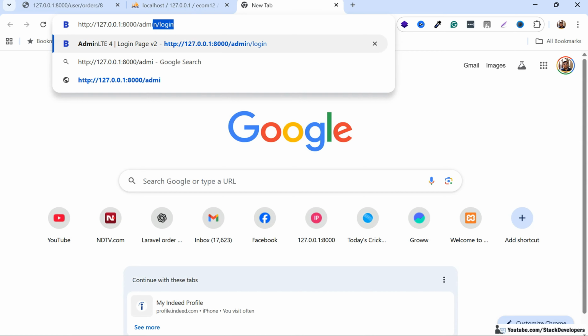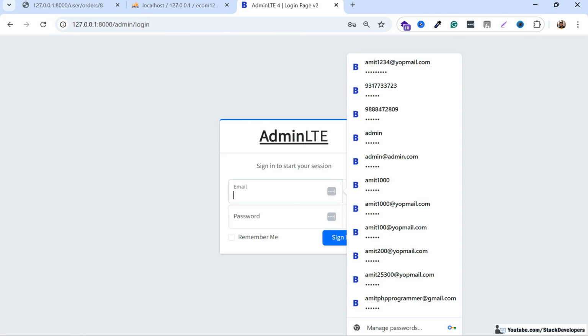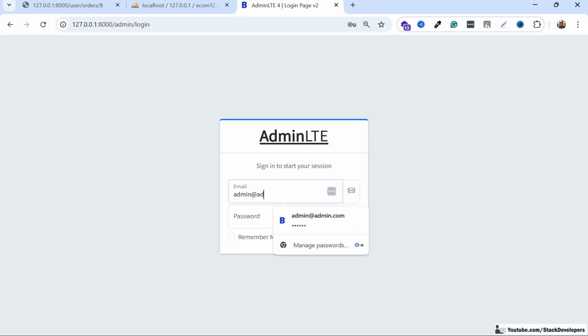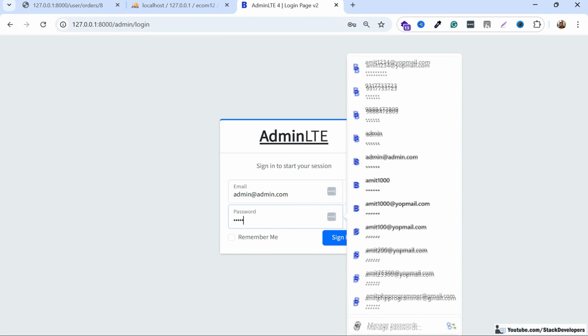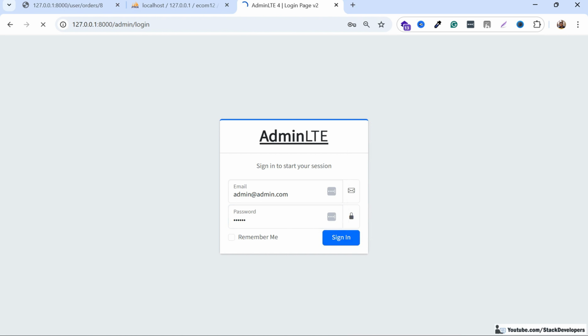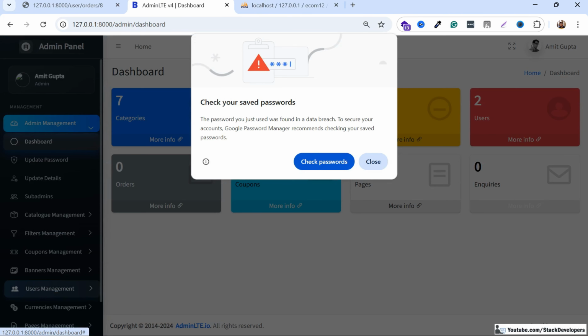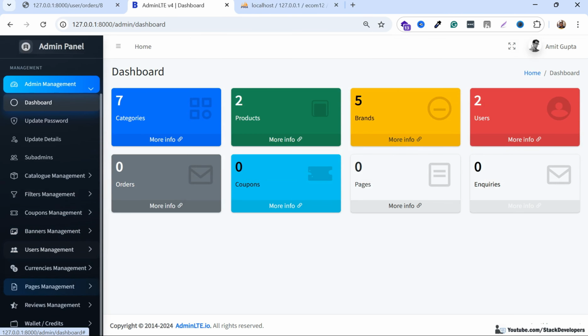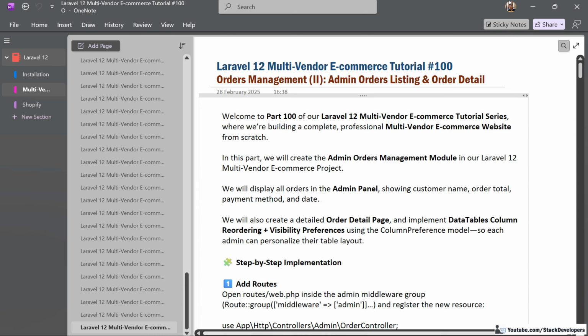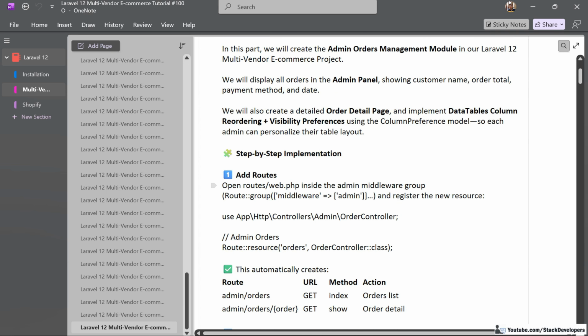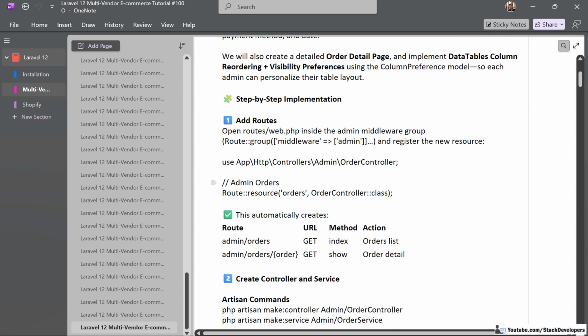I'm going to log in to the admin panel, admin@admin.com, and the password is 123456. And here I'm going to display the orders management at the left sidebar. And after clicking on the orders link, we are going to show the orders here. So let's follow the instructions that you can find under the video. One by one, we are going to follow all the instructions.